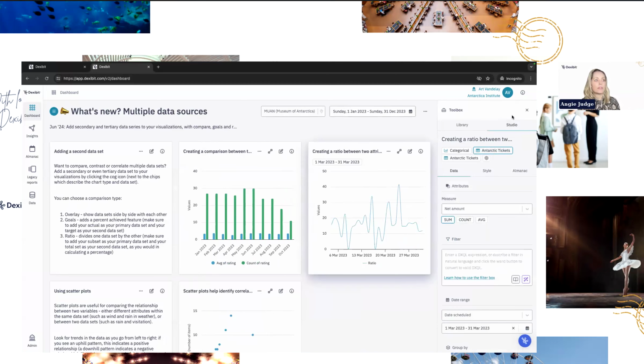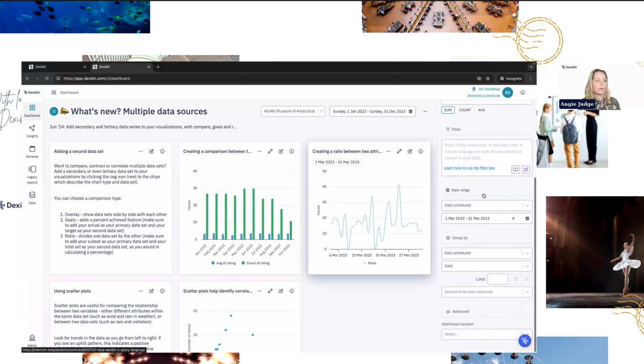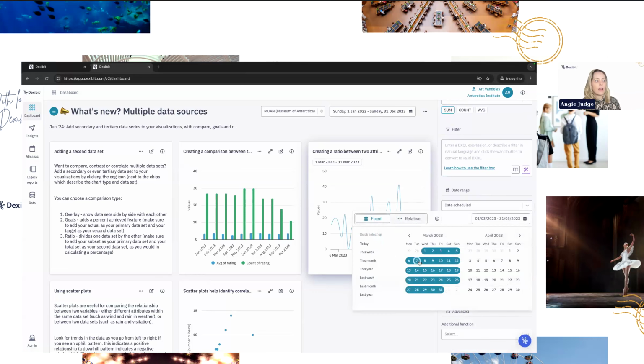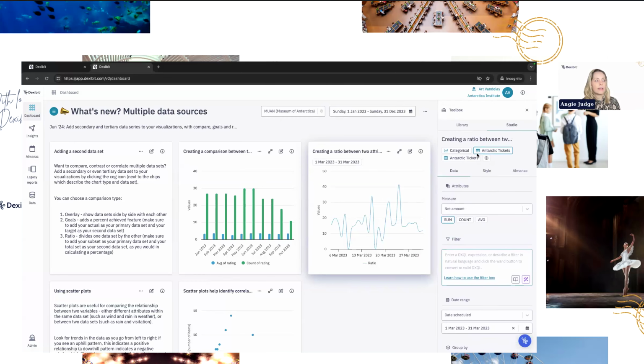I'm pulling up the data studio in the toolbox. And here I can get into this visualization and change what attribute I'm looking at, or how it's grouped by, or maybe what date range I'm interested in here, or what query I want to apply to this data set. Or I can come in and create something from scratch.